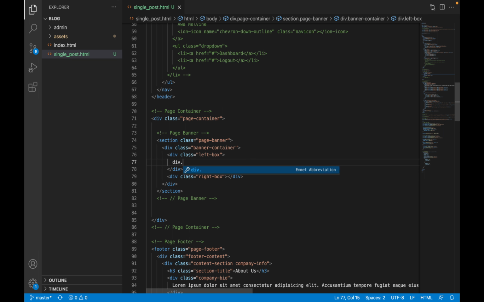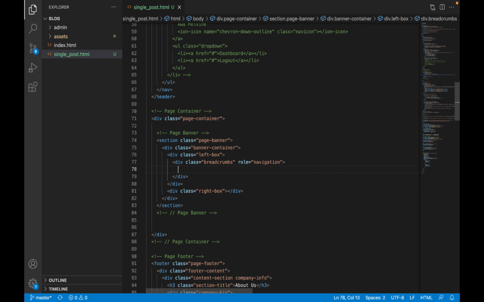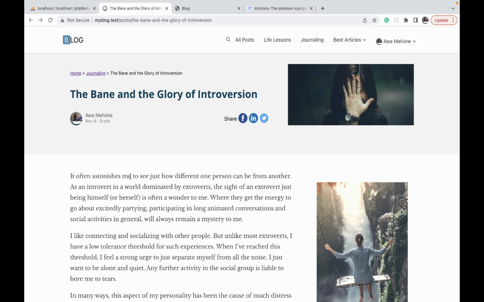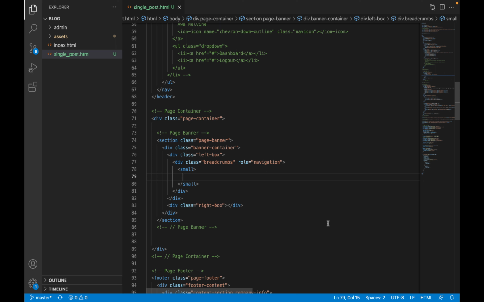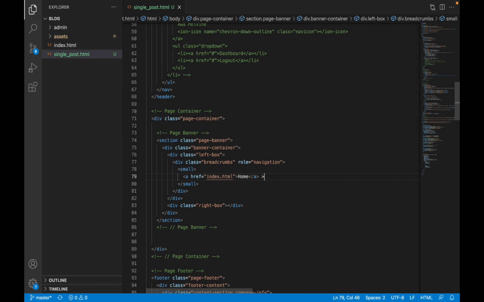I'm just going to create a div with a class of breadcrumbs, and it's advised to give a role of navigation to this to indicate to assistive devices that this is some form of navigation to this page. And we're going to wrap everything within these breadcrumbs into a small element to make sure that the font size is automatically smaller than most of the text on the page. And the first point of navigation here is the home page. So we are going to add a link to the home page, that is the index.html page. That link is going to say home. And after that link, we will have a forward pointing arrow. So we will just add it here.